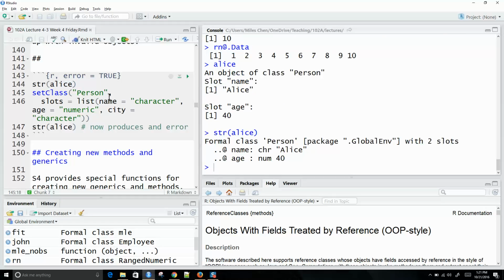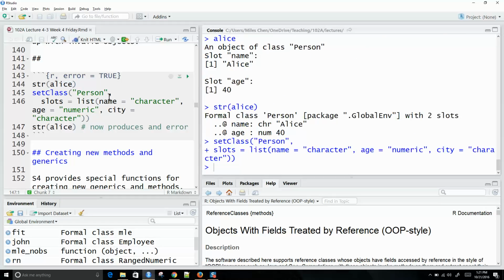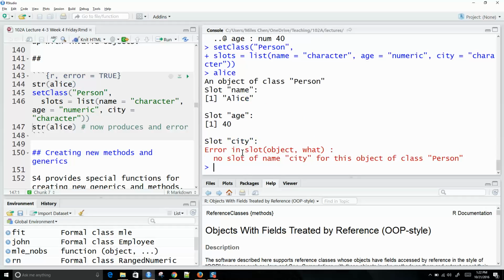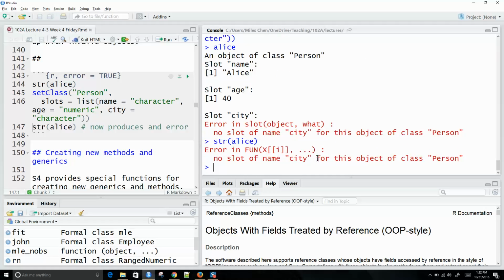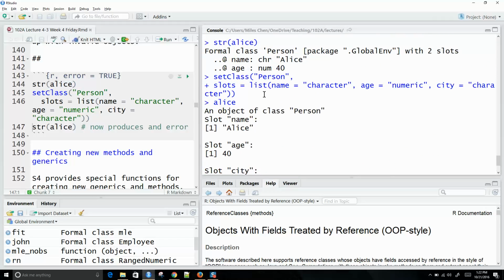If I redefine the class person, so that it's going to have a name, an age, and a city associated with a person, now when I try to pull up Alice, it's going to return an error. It's going to say there's no slot of name city for this person Alice, indicating that Alice is no longer a valid object here because I modified what the class person should be.